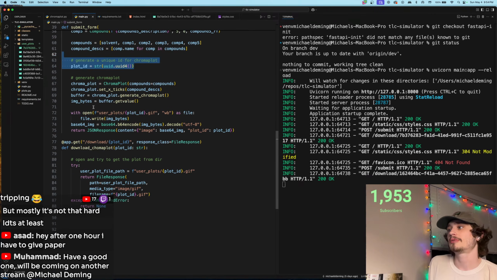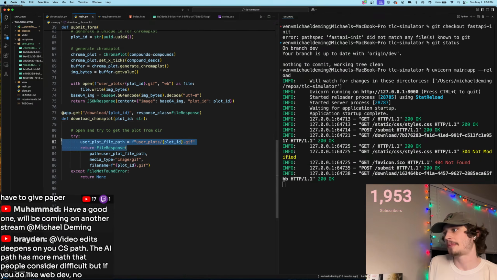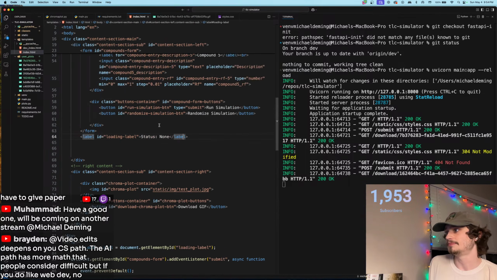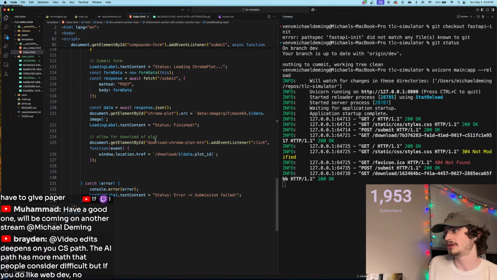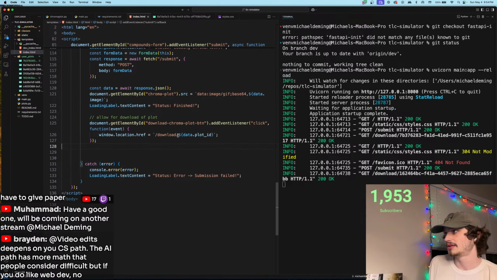And then upon the endpoint for the download button, we are just opening that plot with the JSON response that was given back to us. So we're using the data plot ID here from the actual response, which is saved in this data here. So everything looks pretty good.